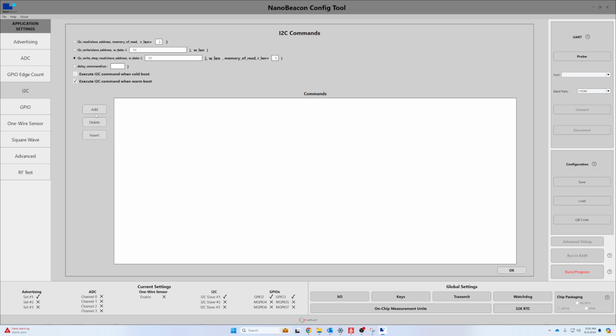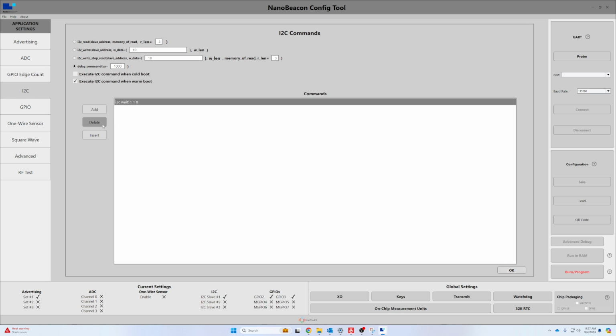Okay. And then, of course, a delay command, you simply enter the value in microseconds here that you want to delay. So let's say we delay 1 millisecond. I would enter 1000, and I click add. And then you get this wait command. Okay.